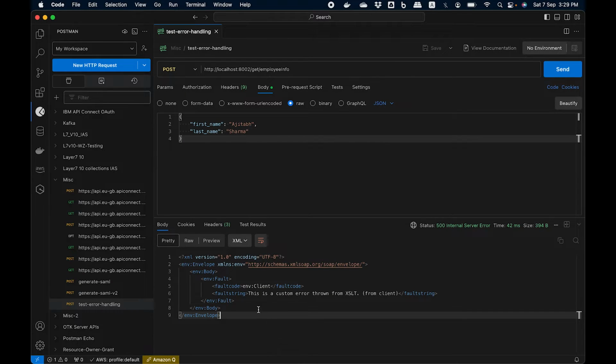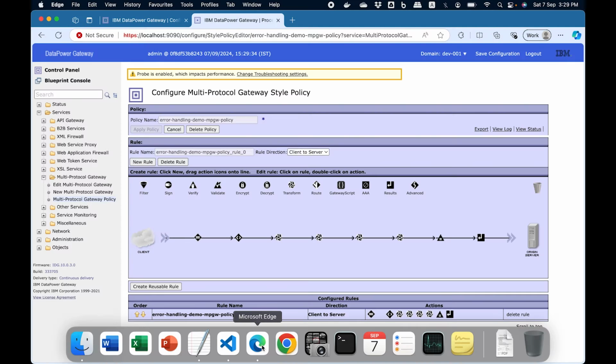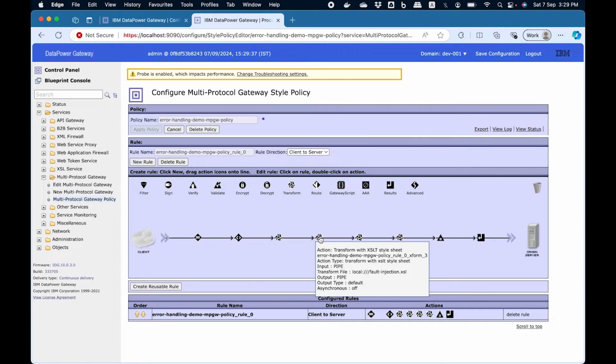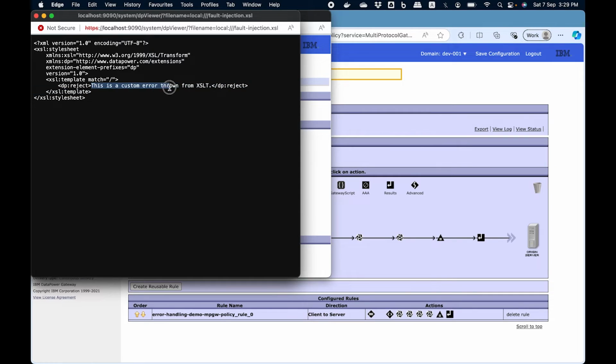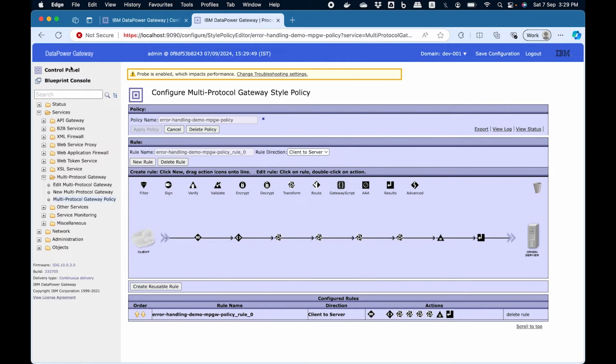And here you see the fault string. This is a custom error thrown from XSLT. This is coming right from the XSLT, which we have injected here. Let me show you. Go to the fault injector, click on view, and see this is the error that I'm specifying over here. So consider it like DataPower has a default error rule configured. No matter whether you configure an error rule in your policy or not, that default error rule is there, and it is going to take over whenever there is an error that happens in your policy. So that you have to remember.